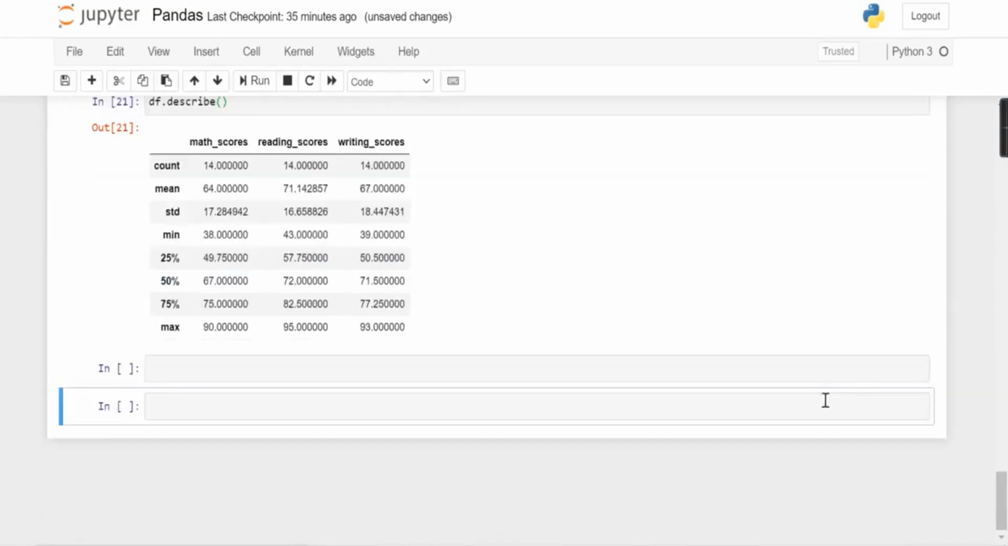And yeah, that's all for this video. Today in this video, we looked at the basics of data frame in pandas.